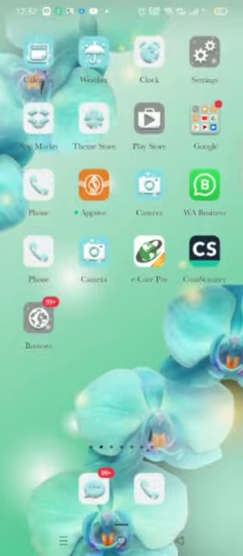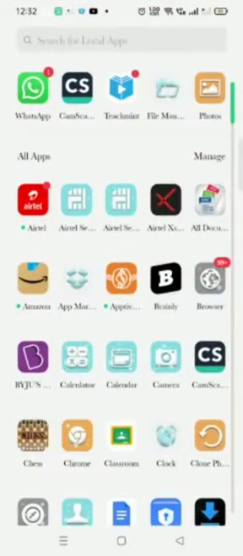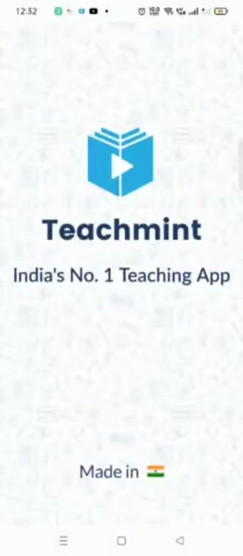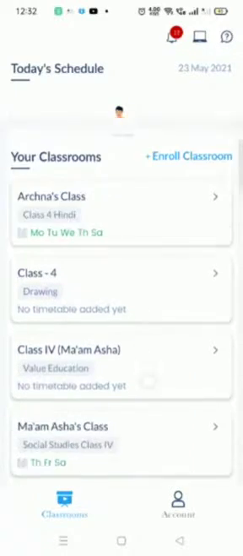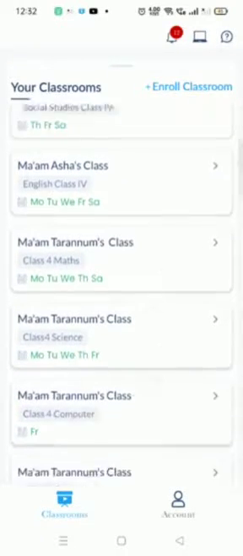In this video, we will learn how to work effectively as a student on the Teachment app. So let's begin. Here I am opening the Teachment app. Here is the logo. When you click it, you'll get the first wall of your Teachment with all the classrooms you have enrolled in.